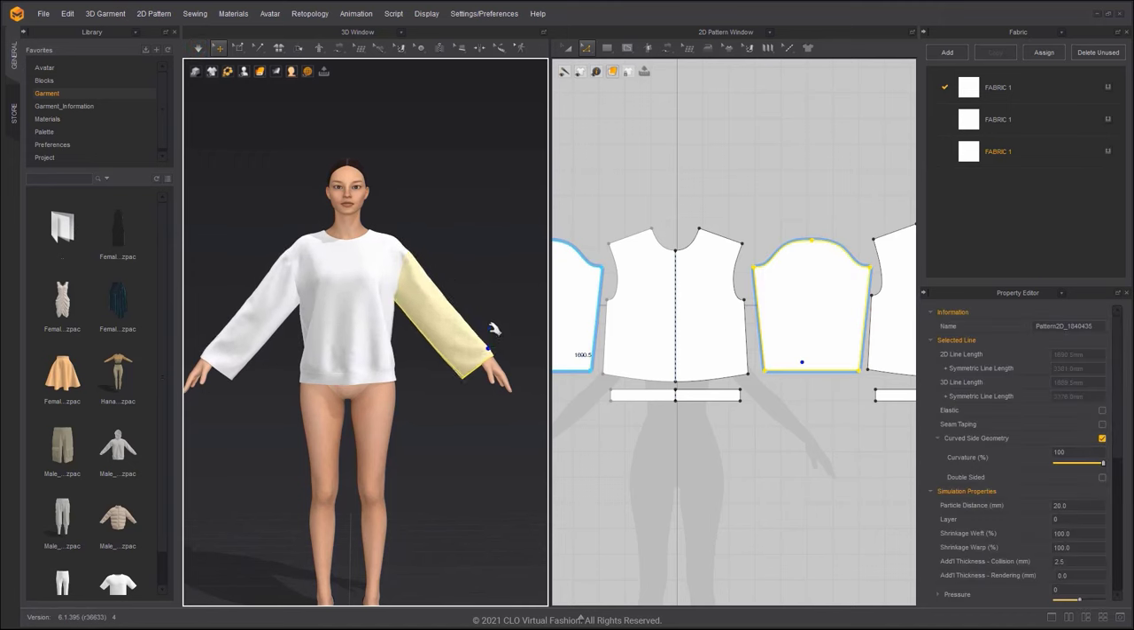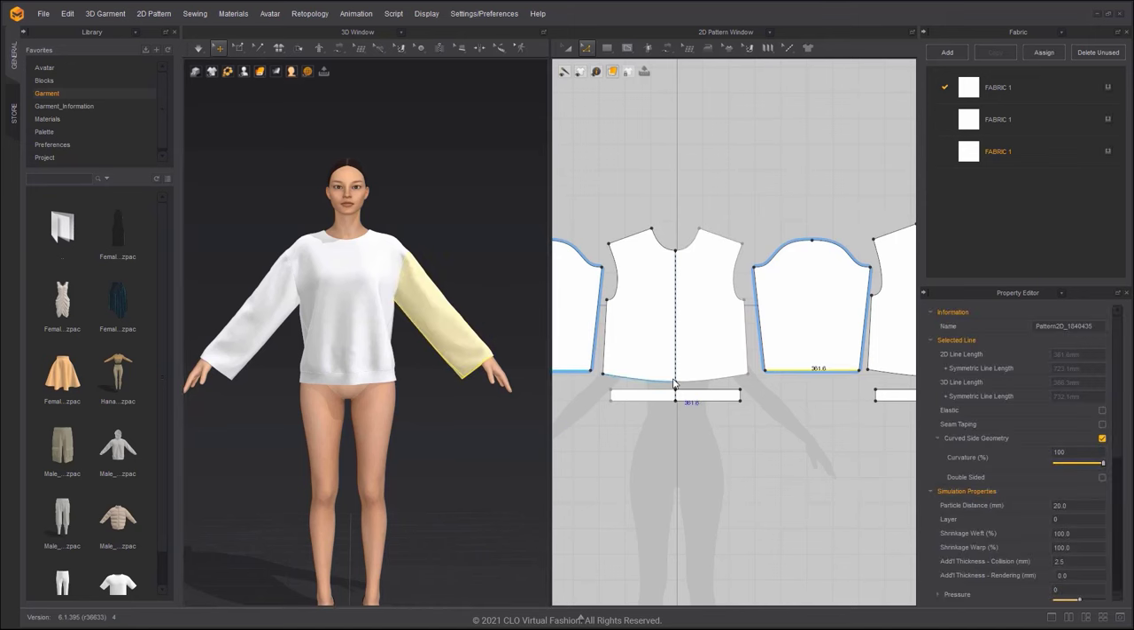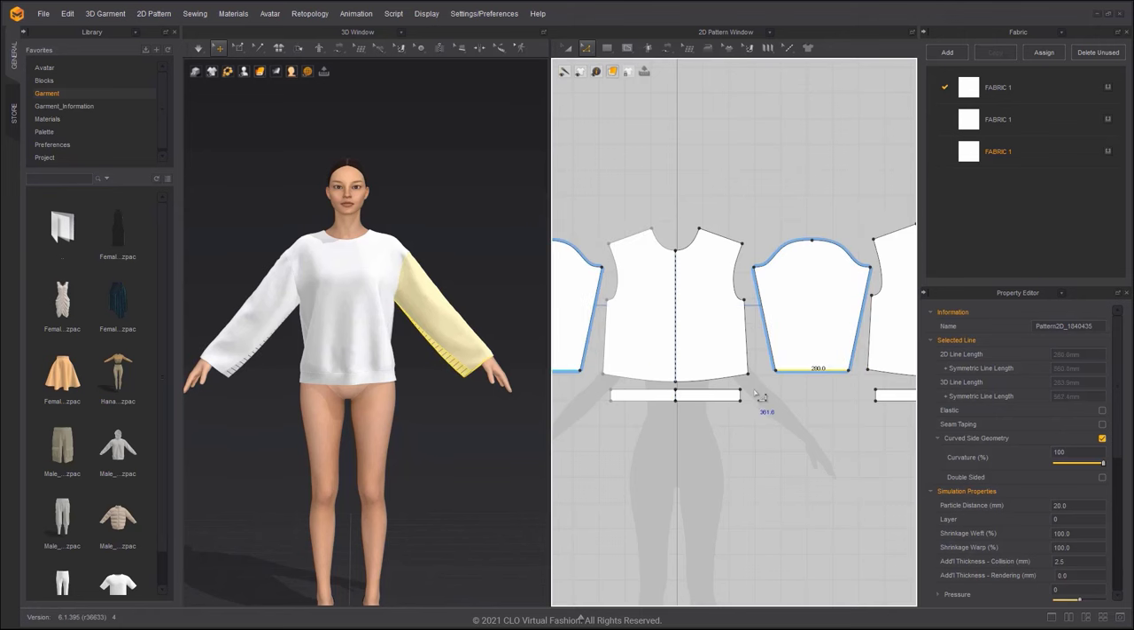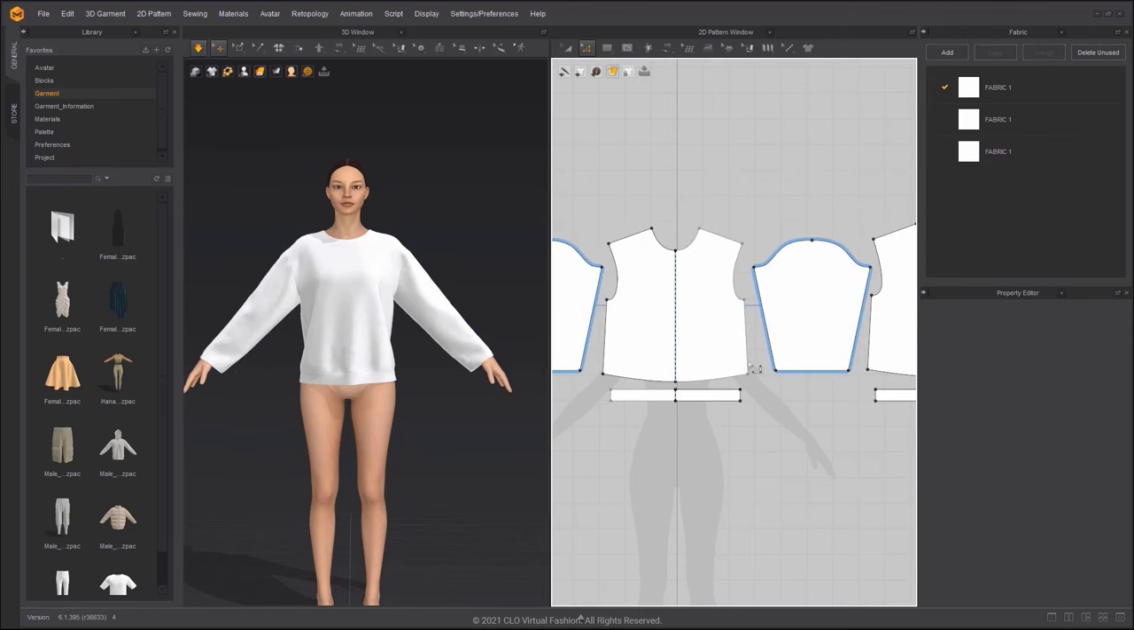The sleeve opening is too wide. Use Change Length in the right-click pop-up menu to adjust it. Adjust the length to 280 mm. Select both as the direction to adjust the length from the middle.